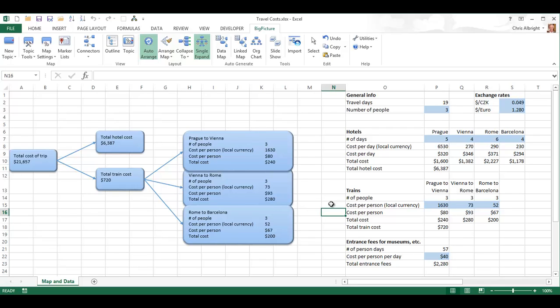For example, watch how the total trip cost and some of the train costs in the map change when I change the dollar to euro exchange rate. This is truly a dynamic map.